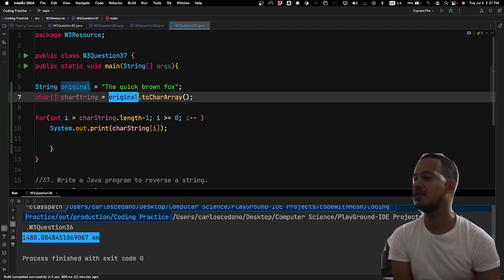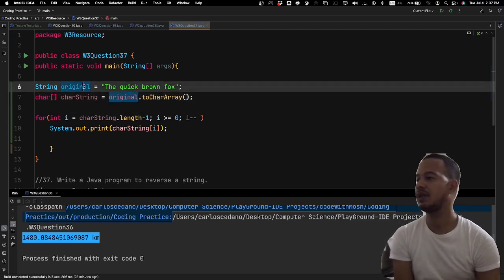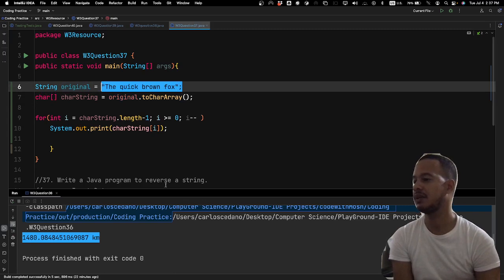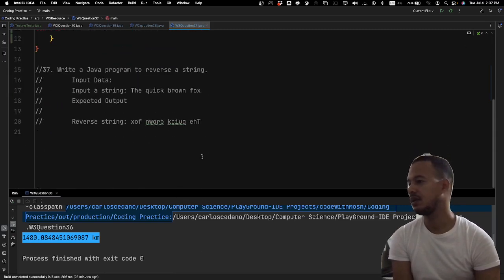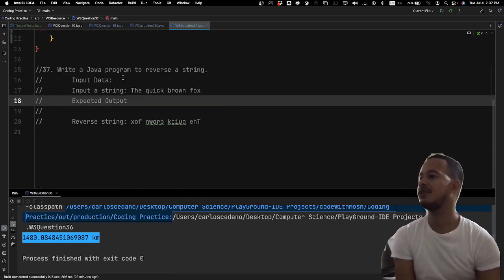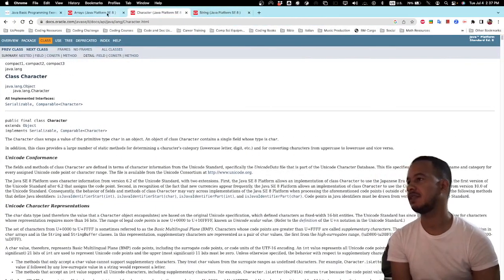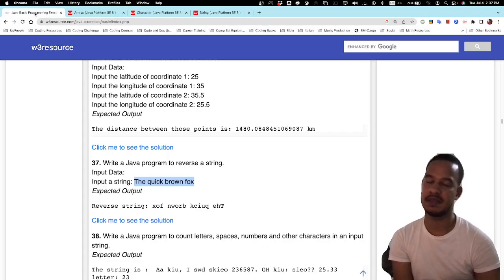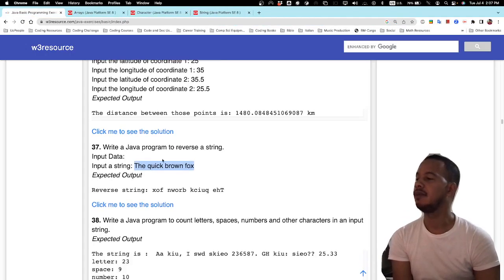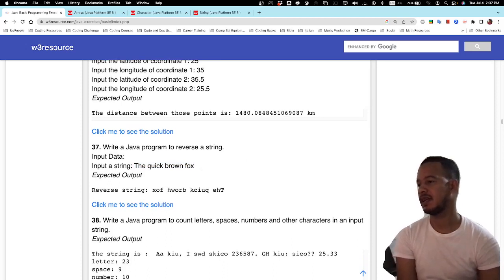So I use the original string, which is what I call this string right here, the quick brown fox, as the question is suggesting. Write a Java program to reverse your string. That's question 37. And I'll show you the different classes from the Oracle website. The Oracle website is the best. Okay, write a Java program to reverse a string, the quick brown fox, and here's the backwards string, XOF, NWORB, and so on.